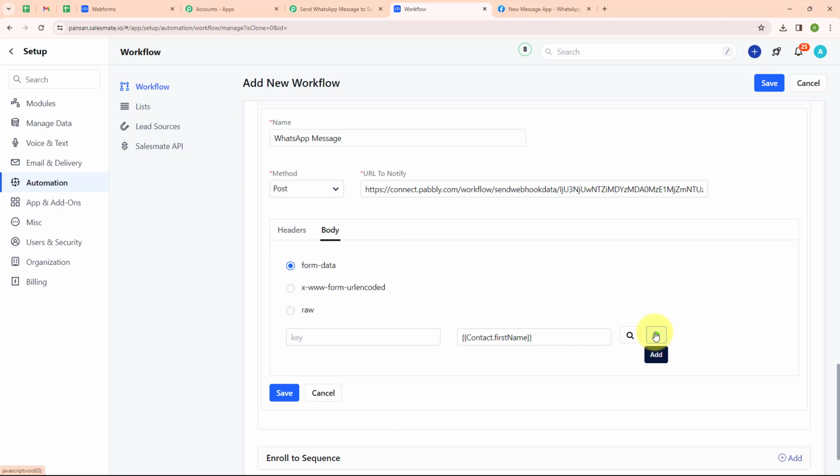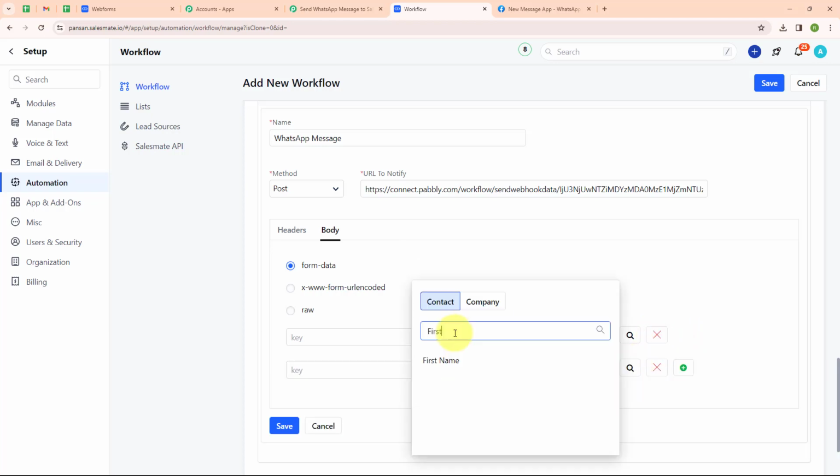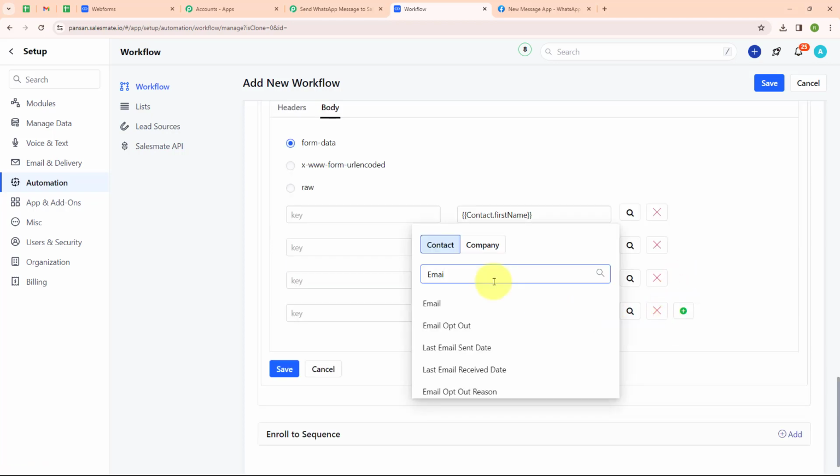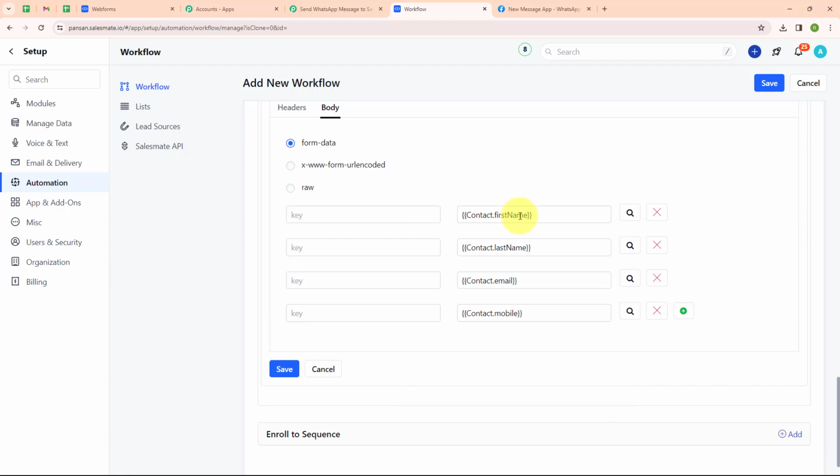Now I want another key, so I'm clicking on this add button. Here I'm going to search for another key, which is last name. One more, email, one more. And the last one is phone number. So here I've inserted all the values and now I'm going to insert the key.